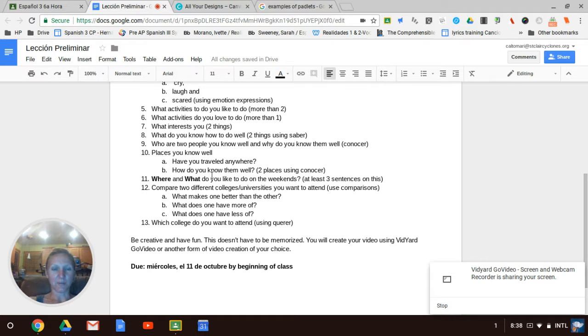Compare 2 different colleges or universities that you may possibly want to be attending this next year, using your comparisons. My husband's cheering for Mankato right now. You don't have to choose Mankato. It's not going to get you extra points on this project.